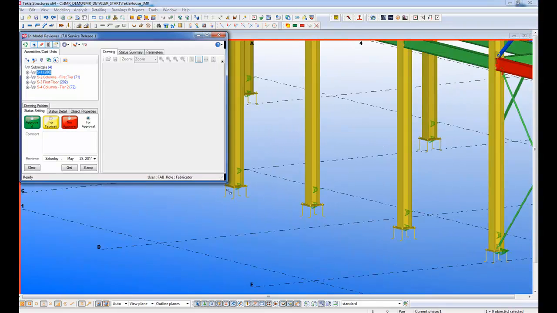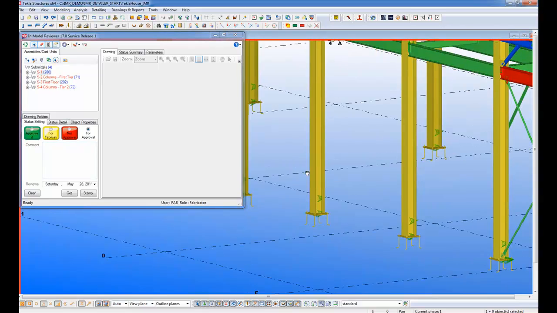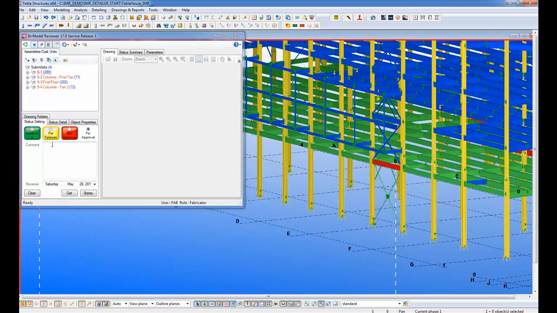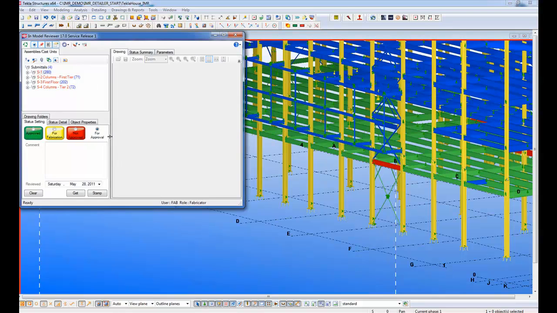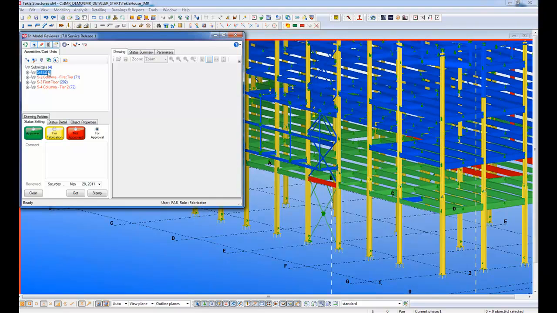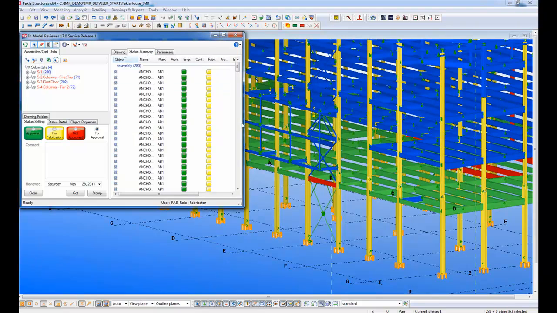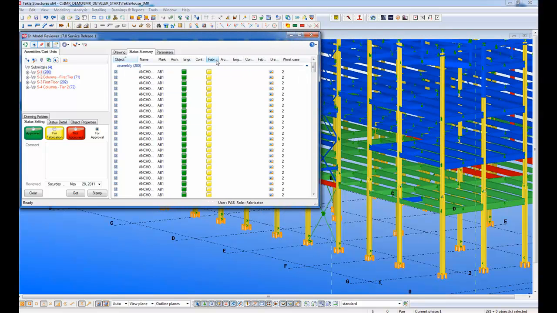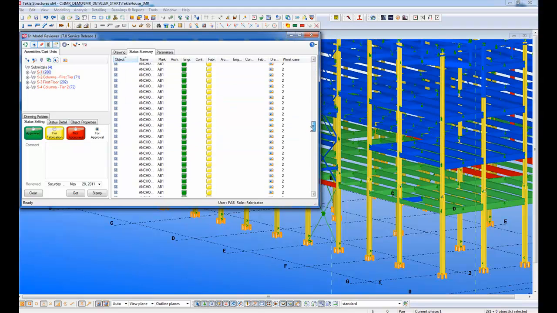Now the different statuses for the review are shown here, based on how the detailer has set their own status according to the comments that came back from the review team. So approved is green, for fabrication is yellow, not approved is red. Now to see the actual status from the disciplines, from the architect, engineer, and general contractor, there's a status summary tab here that can be seen in combination with the fabricator's own comments.